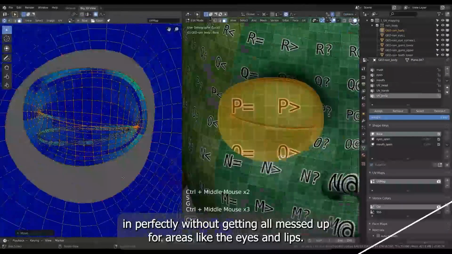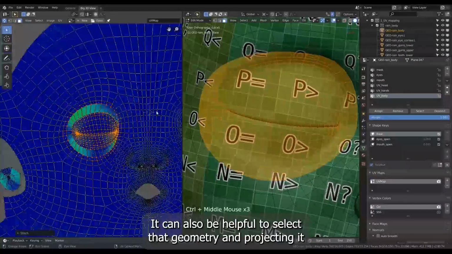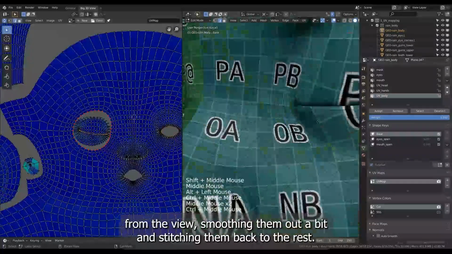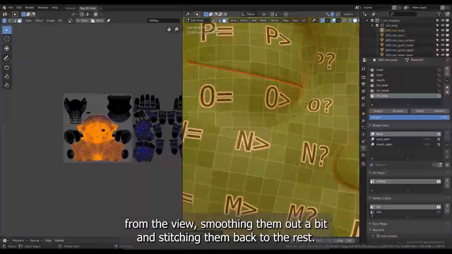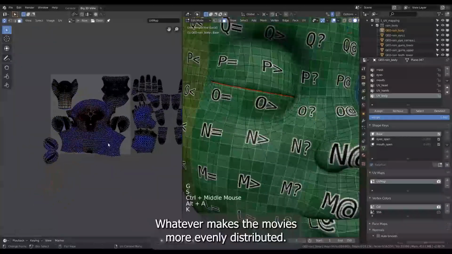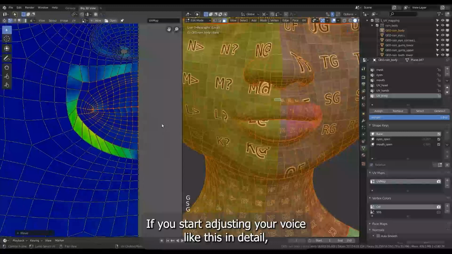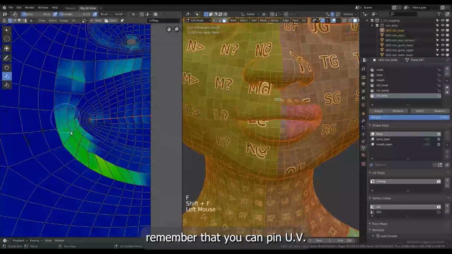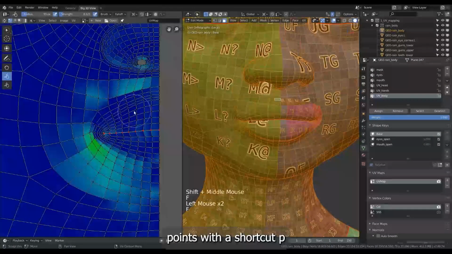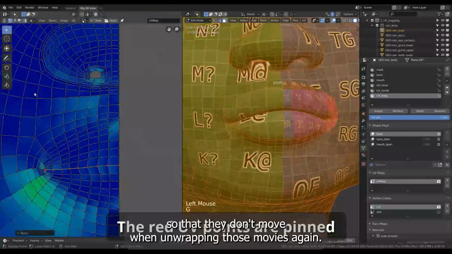For areas like the eyes and lips, it can also be helpful to select that geometry and project it from the view, smoothing them out a bit and stitching them back to the rest. Whatever makes the UVs more evenly distributed. If you start adjusting UVs like this in detail, remember that you can pin UV points with the shortcut P, so that they don't move when unwrapping those UVs again.